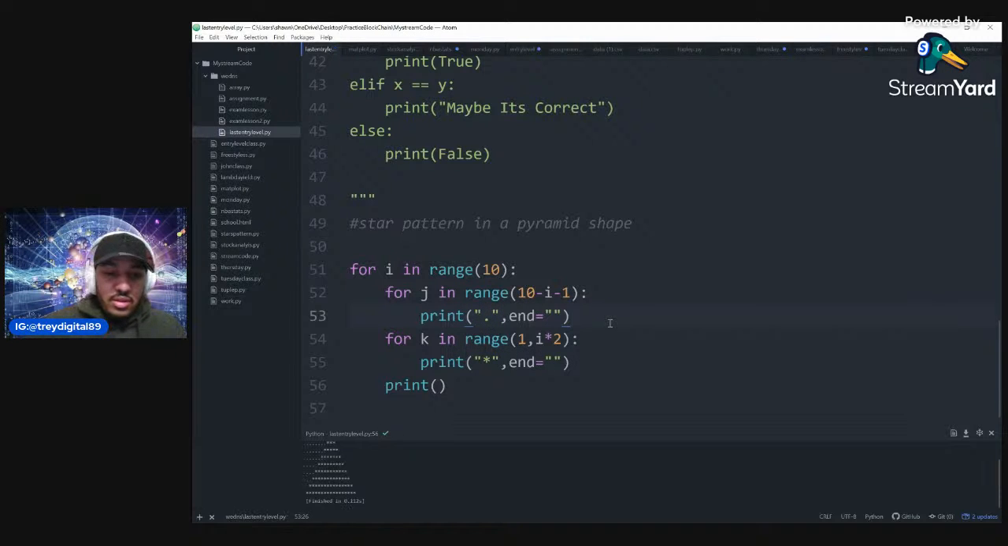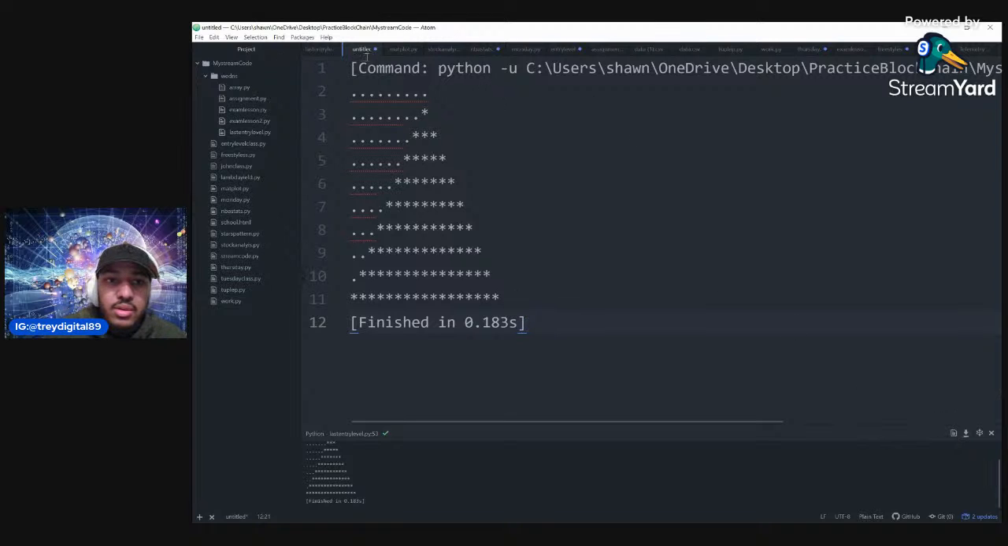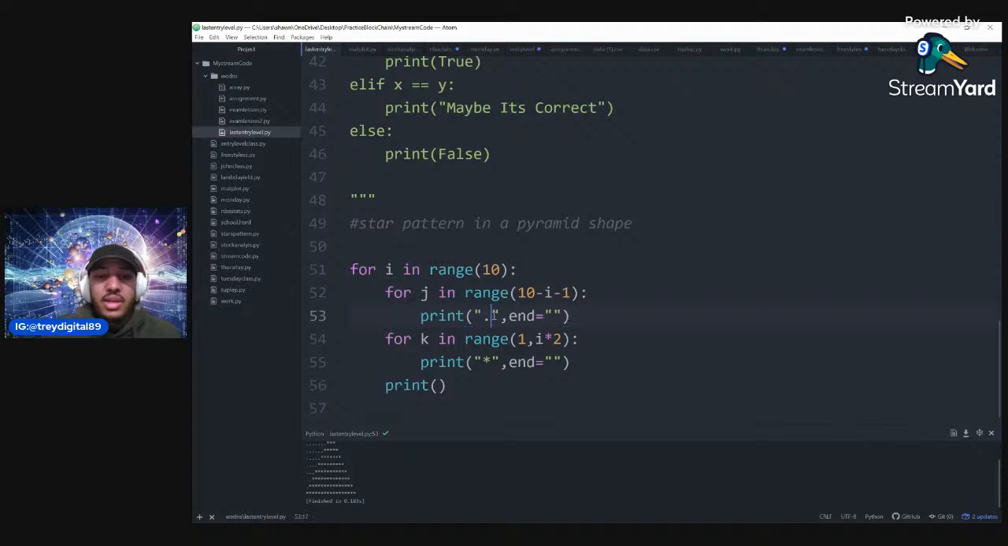All right, let me see. Wait, no. One second, so we could see the amount of spaces we have. Let me see. Boom. Boom. Let me set.